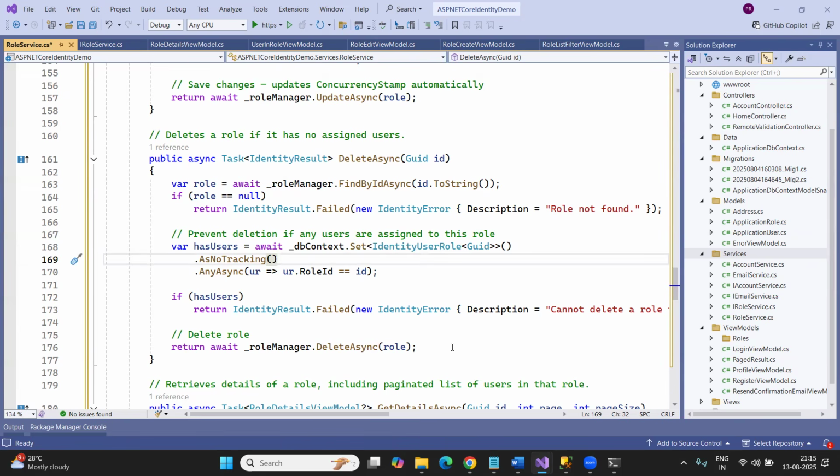In this case, what is our requirement? If there is at least one user existing for the given role, then we are not going to allow that role to be deleted. So let us see how we can do this. First of all, the role must exist; if it does not exist, we need to return this role not found. Then prevent deletion if users are assigned to this role.